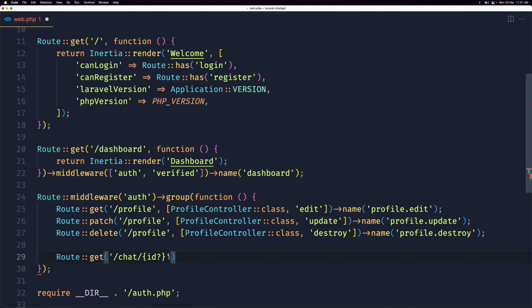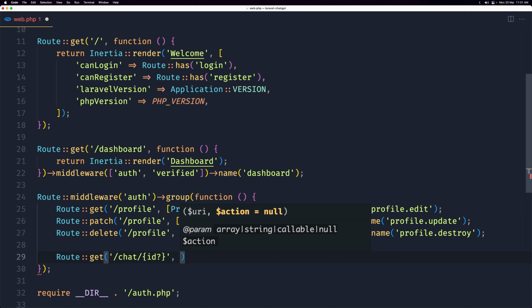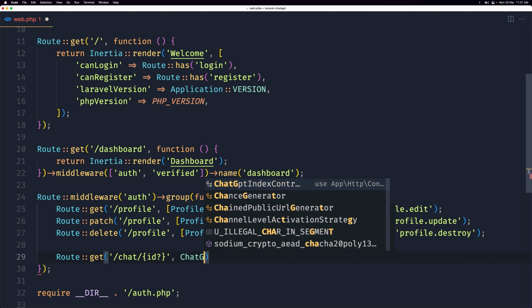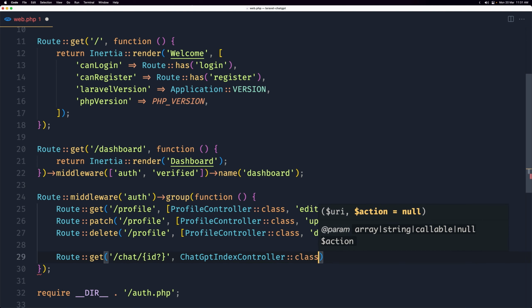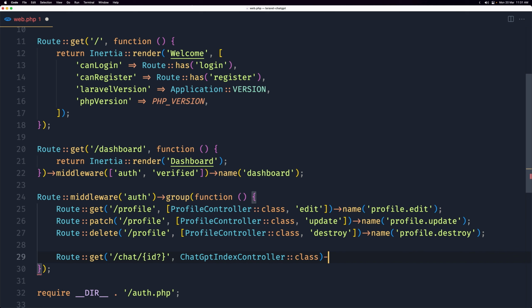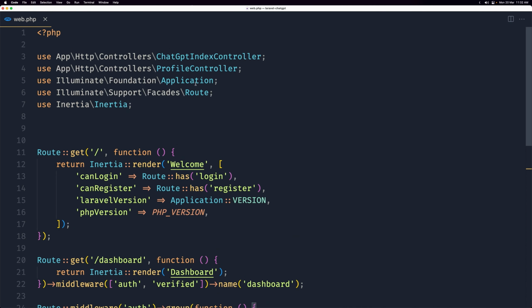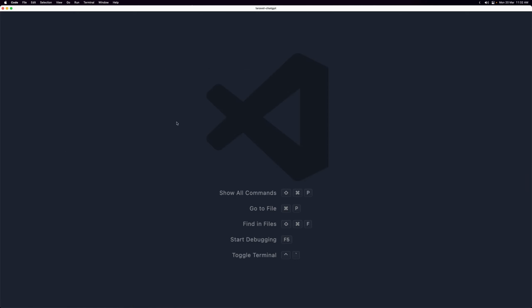Okay, and let's say here use that ChatGPTIndexController and pass here the class. Okay, and we need to give it also the name, and I'm going to name it chat.show. Okay, let's save this and make sure you import that ChatGPTIndexController up here, and let's close this.